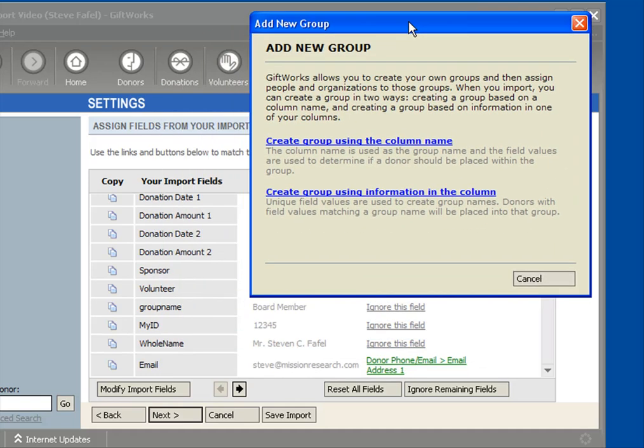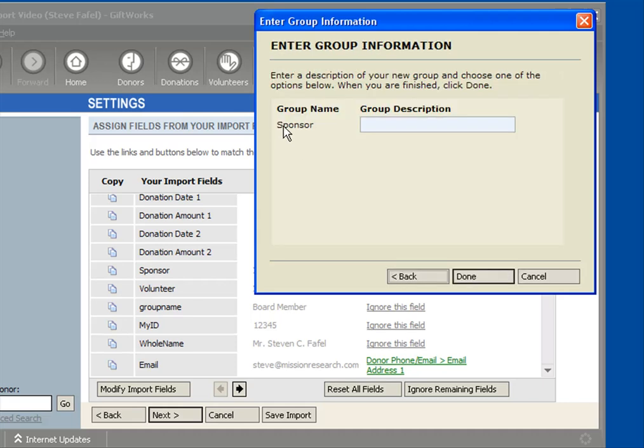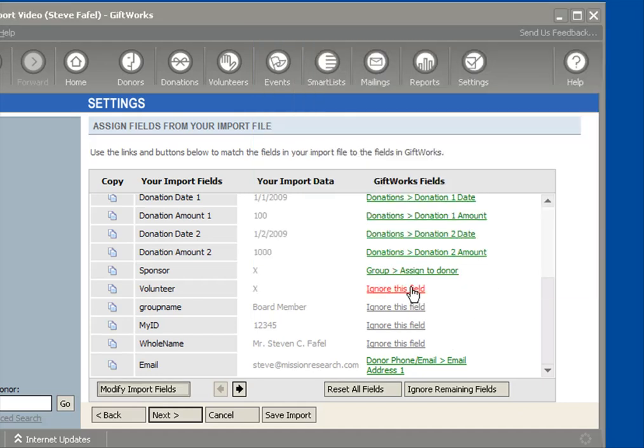If that's the option that I'm choosing, which in this case for the sponsor group, the sponsor is the name of my group, and so I'm going to click on this top option which says create a group using the column name. You'll notice that it detected that sponsor is the name of my group, and I can provide a group description if I want. These are my sponsors. And once I click done, now I've successfully mapped that sponsor group column.